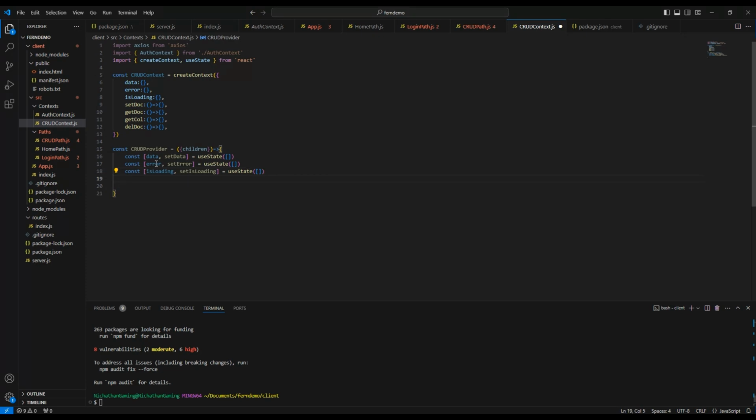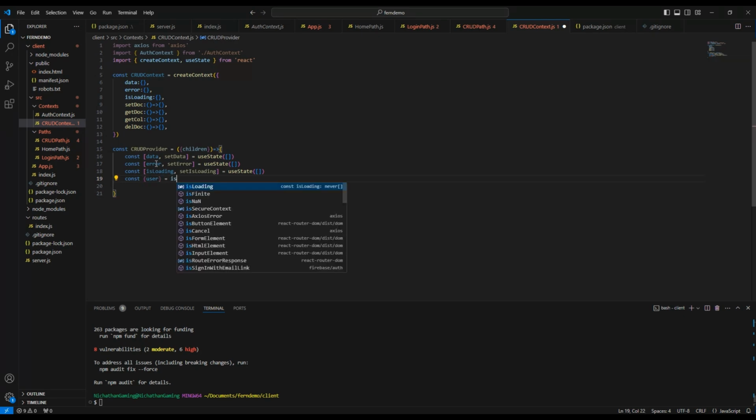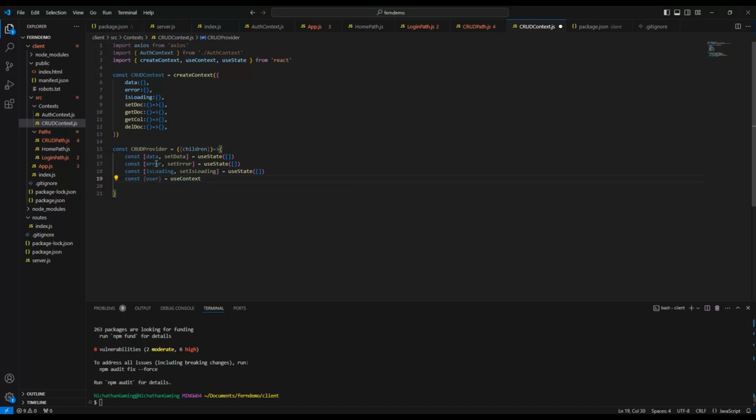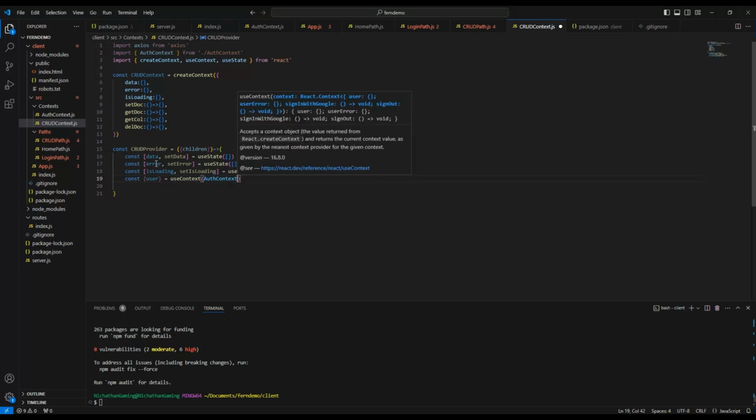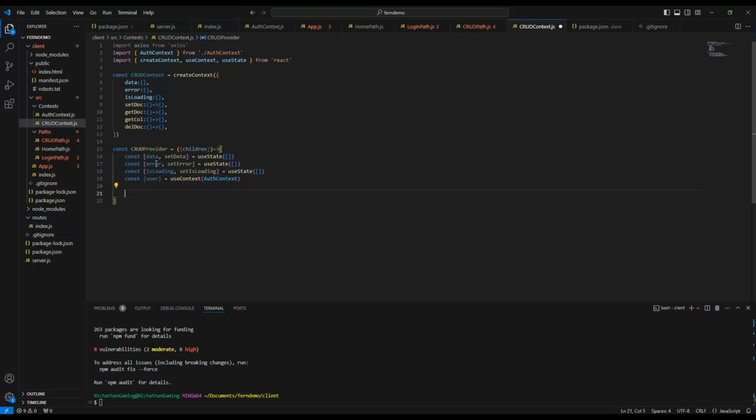And I also want to get the user. So const curly brackets user equals use context, and this will use the context of our auth context. So this is the first time we're actually using the contexts that we created. So our first one we want is const set doc, which is going to be equal to an asynchronous function, which will get a call and a doc. And we also need the data to set as well. And then let's have this be a function.